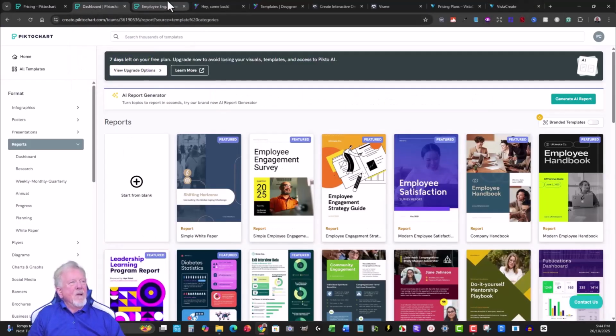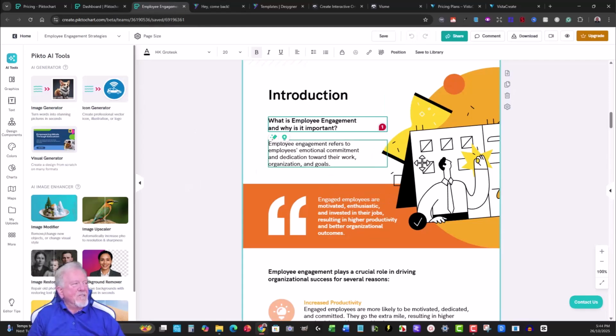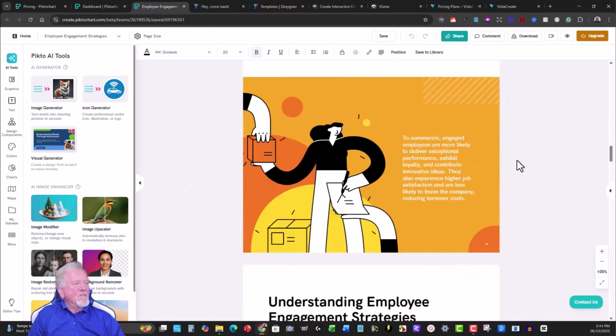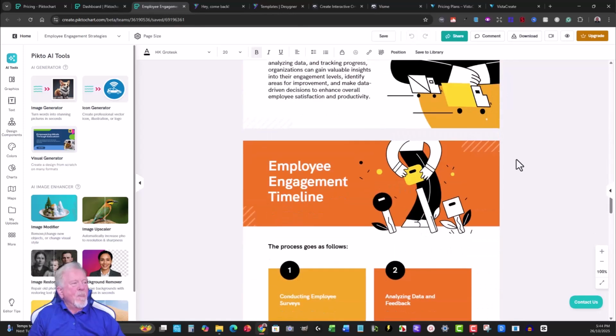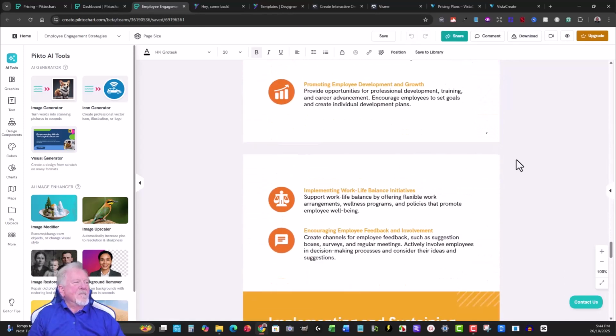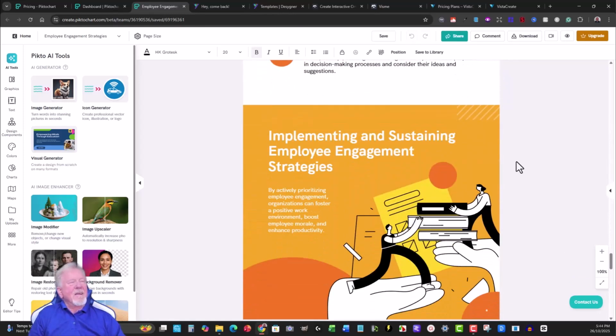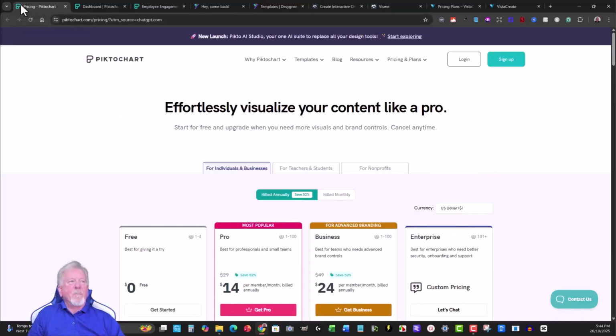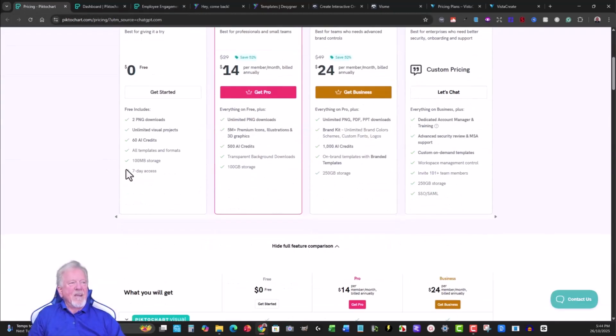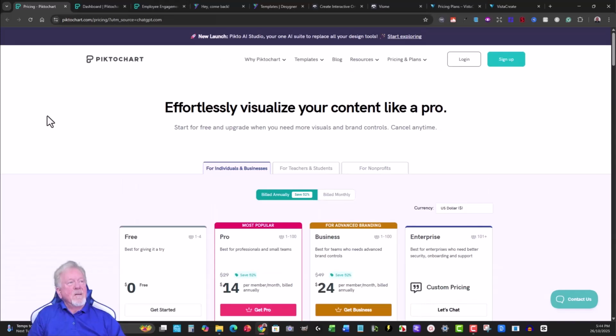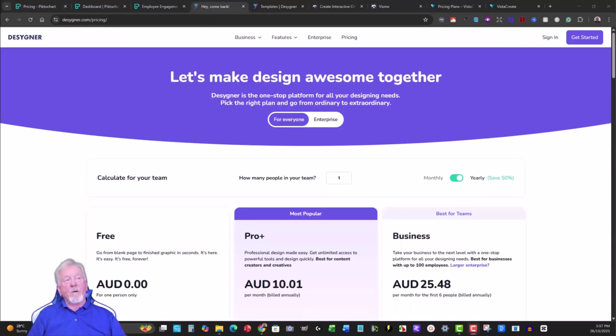Even though it does have a really easy interface that you can work with, and you have all these different pages you can choose to do, the pricing is a little bit lacking, and it doesn't have a free forever plan. Only free for 7 days, which is a trial basis only. Then you have to upgrade to $14 a month. So this one is called PictoCharts. Let's go have a look at the next one. Now the next one we're looking at is Designer.